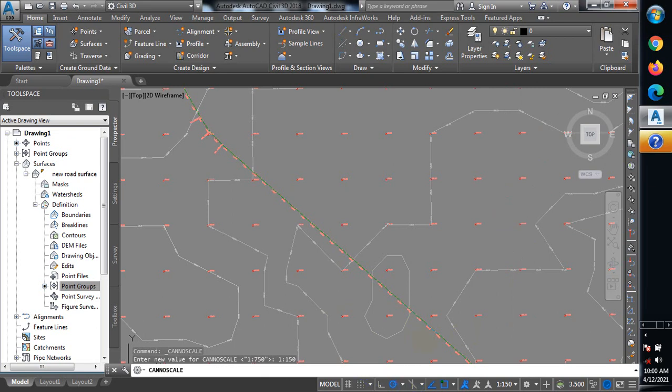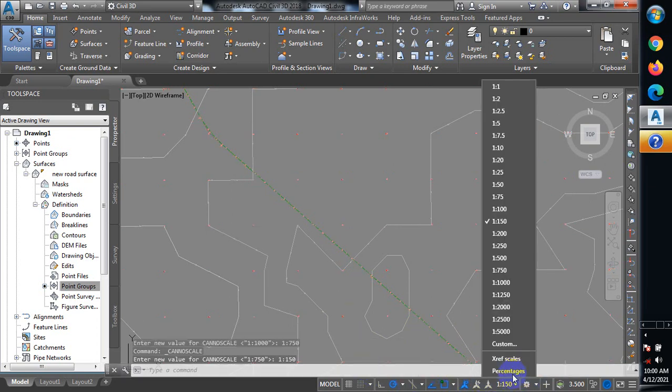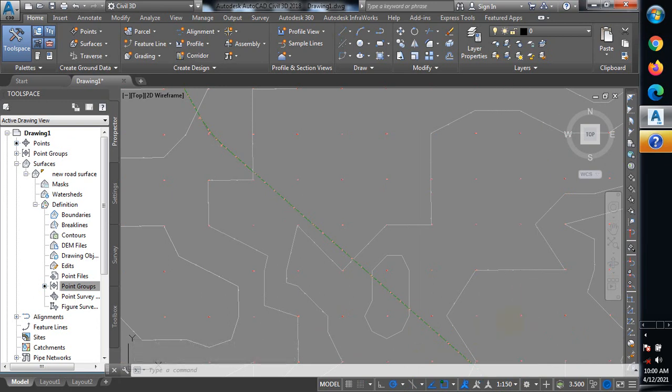Now you can see it's becoming smaller. Let's say now I want this to be bigger. Let's make it 1:2500. Now you discover the scale becomes bigger. It becomes bolder than the previous ones.